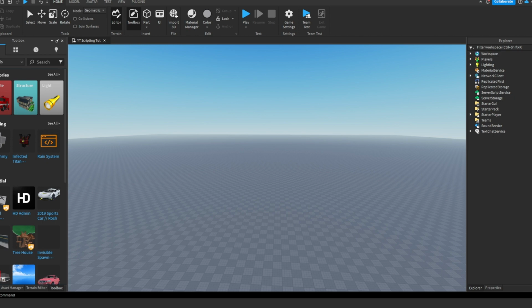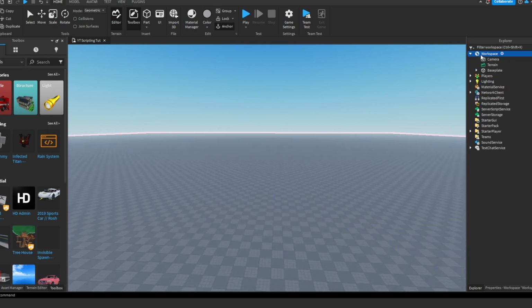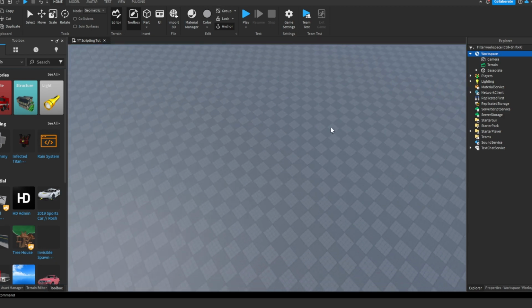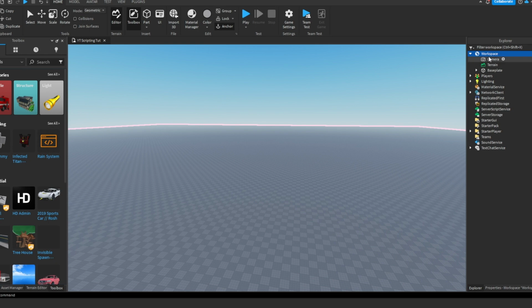If you don't know what the services are, these are all the services on the Explorer, but Workspace. So you should know what Workspace is by now. It's just what everything inside of Workspace is, like the game that you can actually do stuff in. But before we actually move on to the next services, camera and terrain.